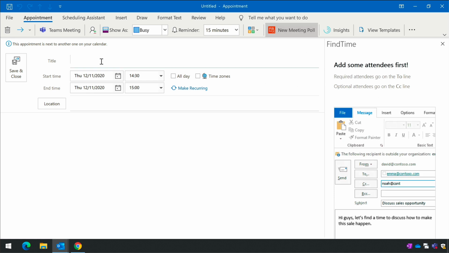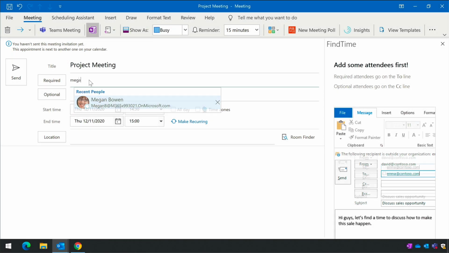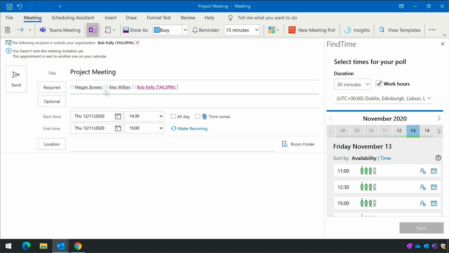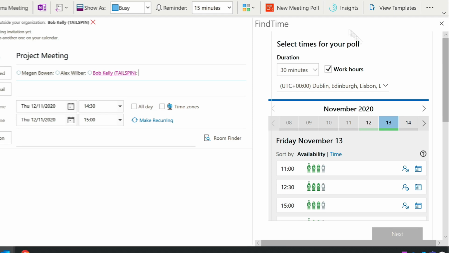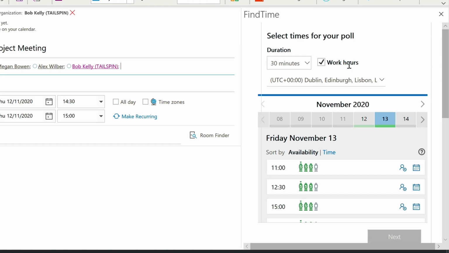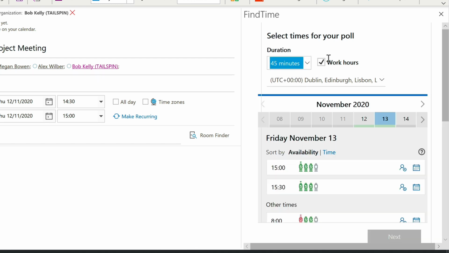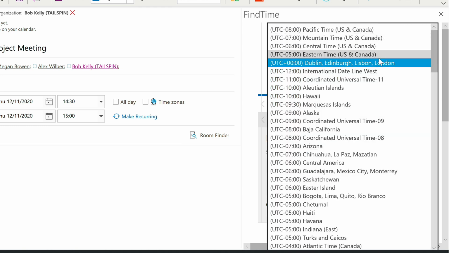I'm going to call my meeting Project Meeting. And I'm going to add some attendees. Two of them are in my organization and one is outside. Now you can see what's happening over here in the Find Time pane. First thing it's asked me to do is set the duration of the meeting. You can see I've got 30 minutes, so you can switch that to 45. You can lock it into the working hours only, and you can change the time zone if you want to.